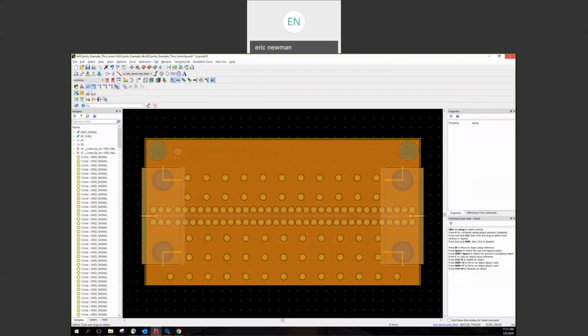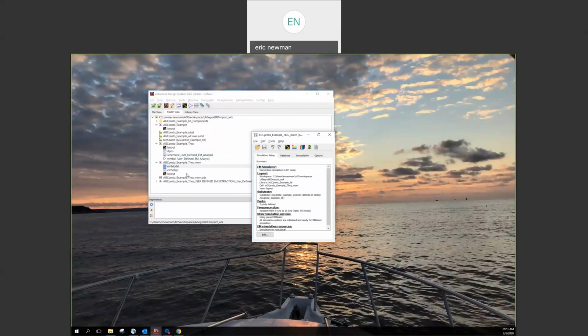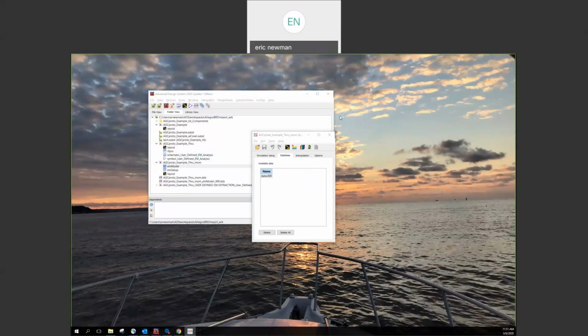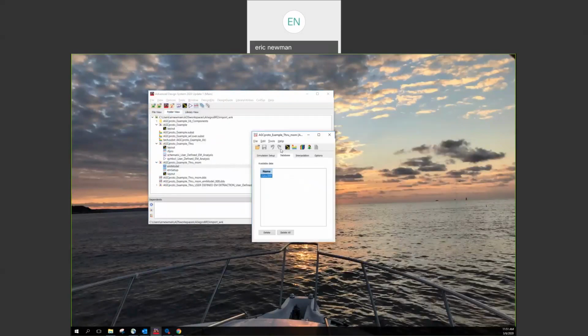Okay, well, what else? So let's go back to the ADS main window here. So we just ran that momentum analysis. We do have an EM model here. Within the EM model, you can see there's a database. In case you want to check that database, you can go click on it and create a data display and generate those plots again, just to verify you're looking at what you think you're looking at. Save at that time.